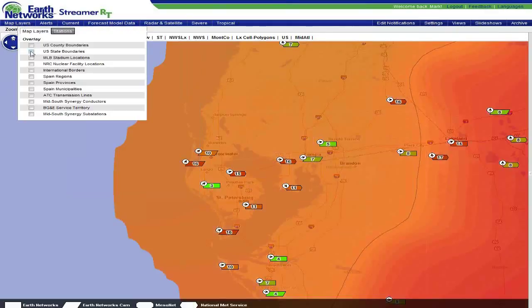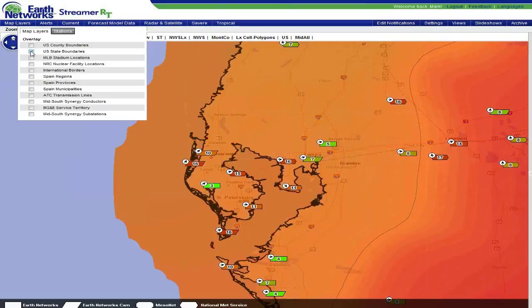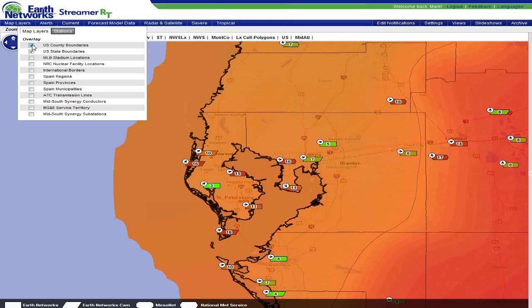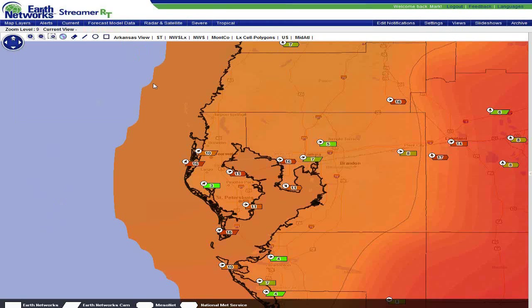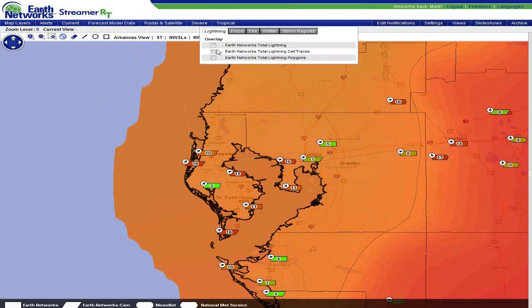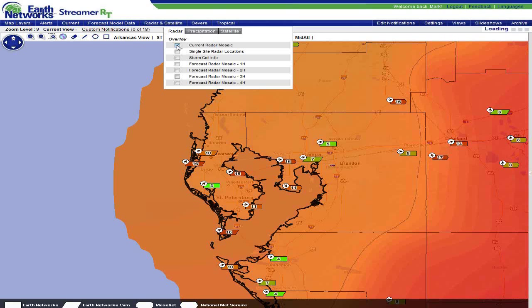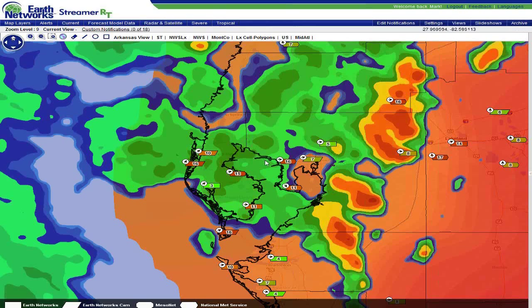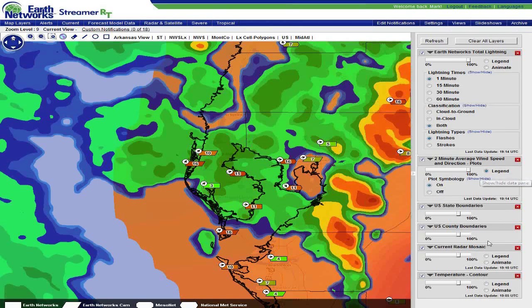Borders are good to add that are useful for references. We can add the state borders and the county borders over this. And then let's say I'll add some lightning and the radar mosaic. So if I go over to the map pane now, you'll see that it is showing all the layers that I have added.